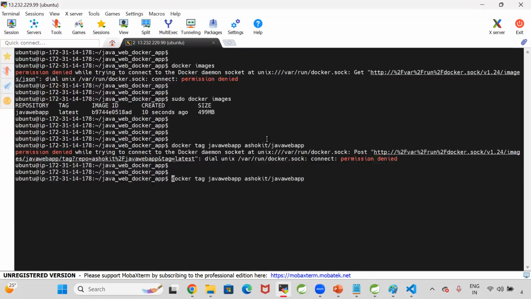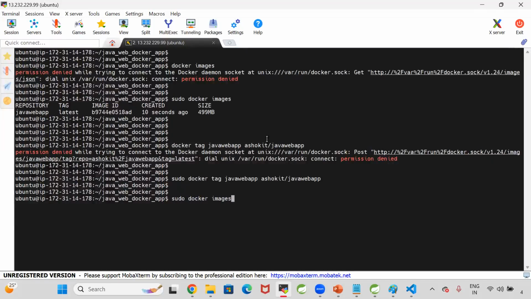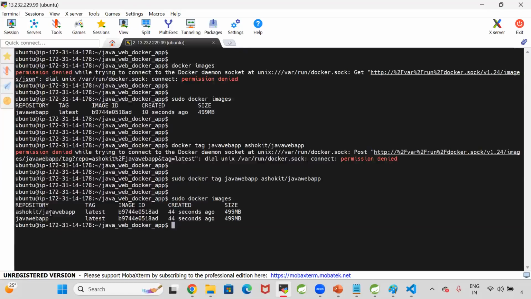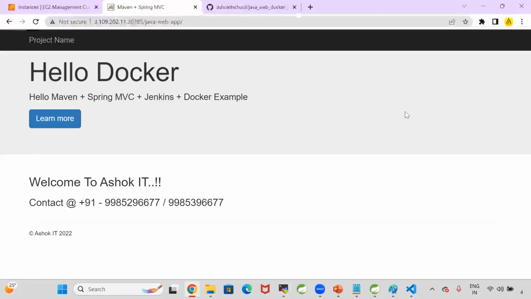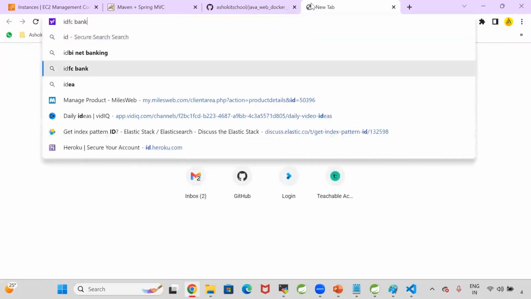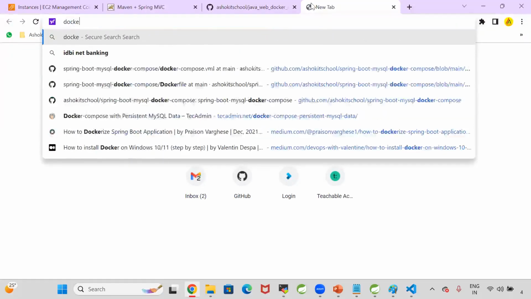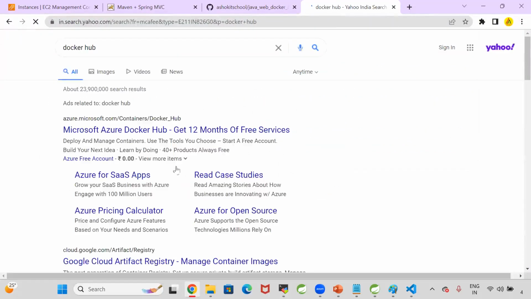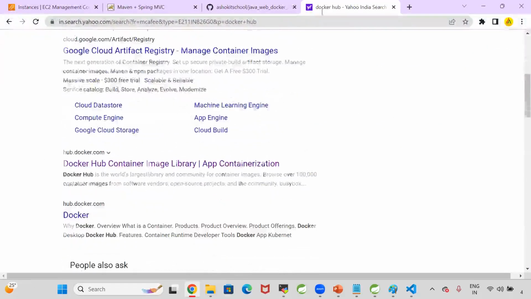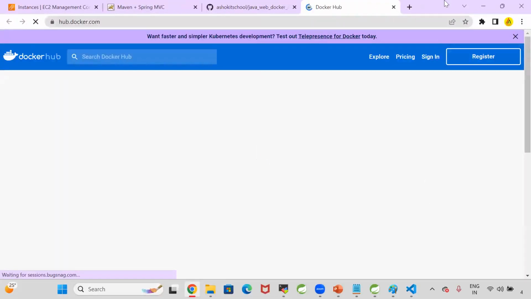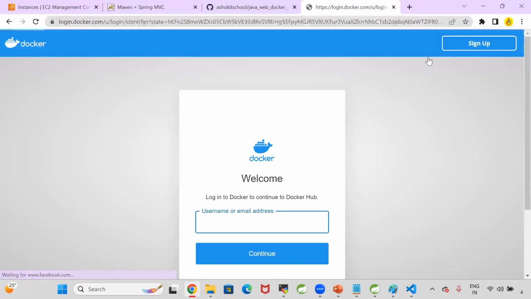Docker tag, my existing image name and my tag name. Now I have tagged it. sudo docker images. Now you see my tag name is available. Go to my Docker Hub account. Let me log in to my Docker Hub account.